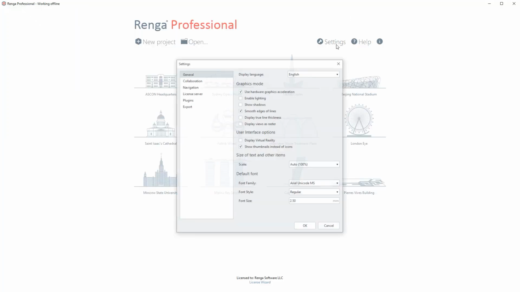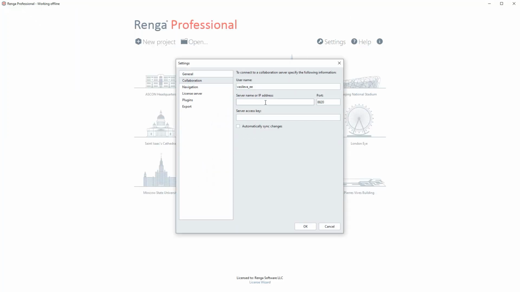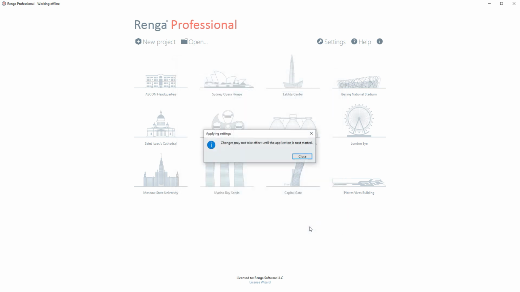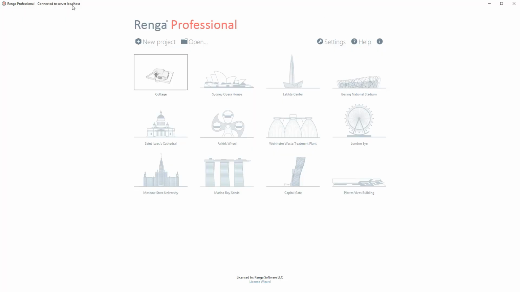Now you need to determine in Renga the connection settings in the Collaboration tab. And restart the application after changing the connection settings. After restarting, check the server connection in the Renga title bar. If the status is working offline, you are not connected to the server. If the status is connected to server, the connection is established. Our status is connected to server.